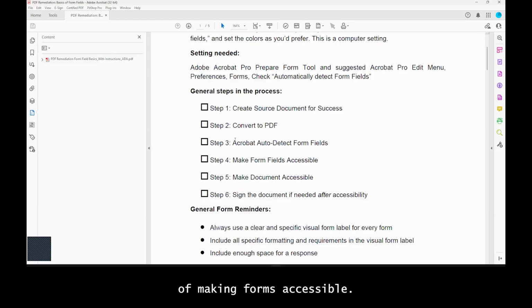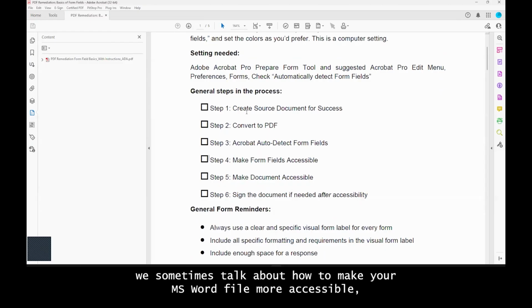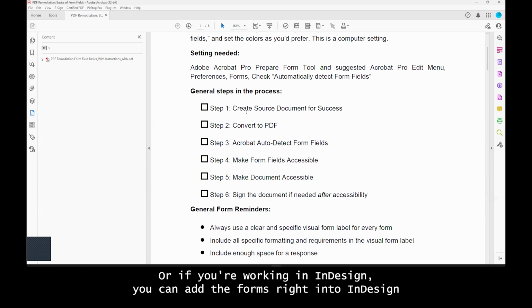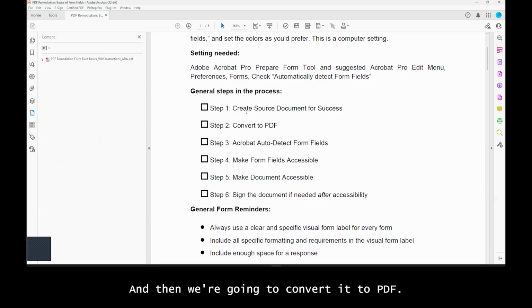Step one would be you want to create your source document for success. So if you've been with us before, we sometimes talk about how to make your MS Word file more accessible, and you can also set it up for forms a little easier. Or if you're working in InDesign, you can add the forms right into InDesign and do a good chunk of the accessibility in your InDesign. And then we're going to convert it to PDF.